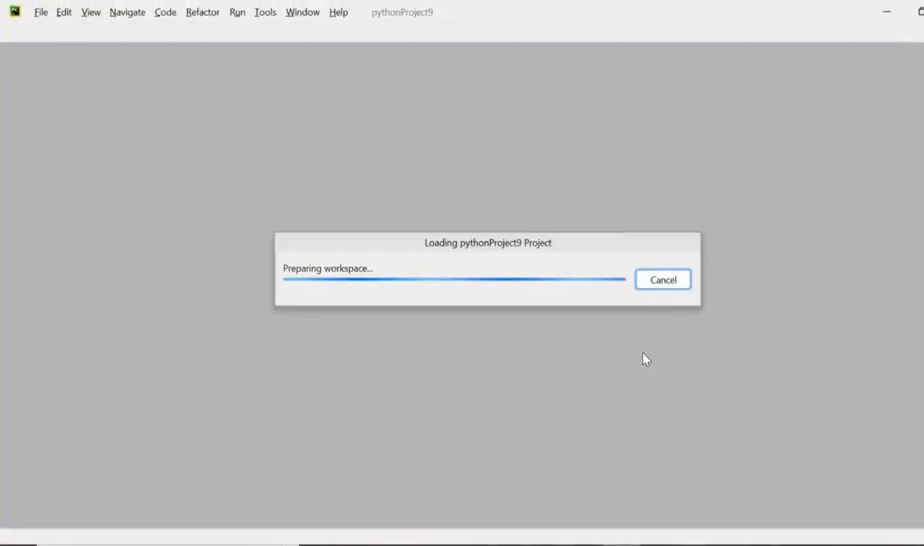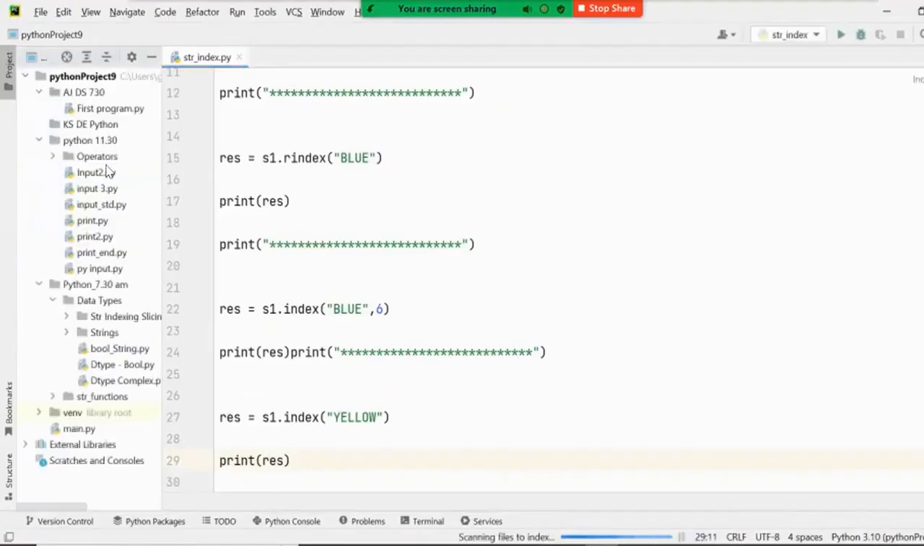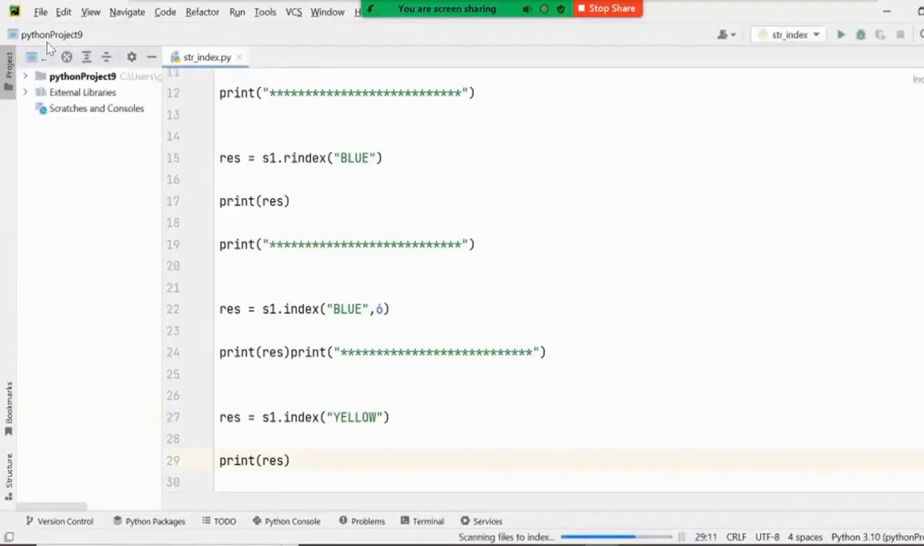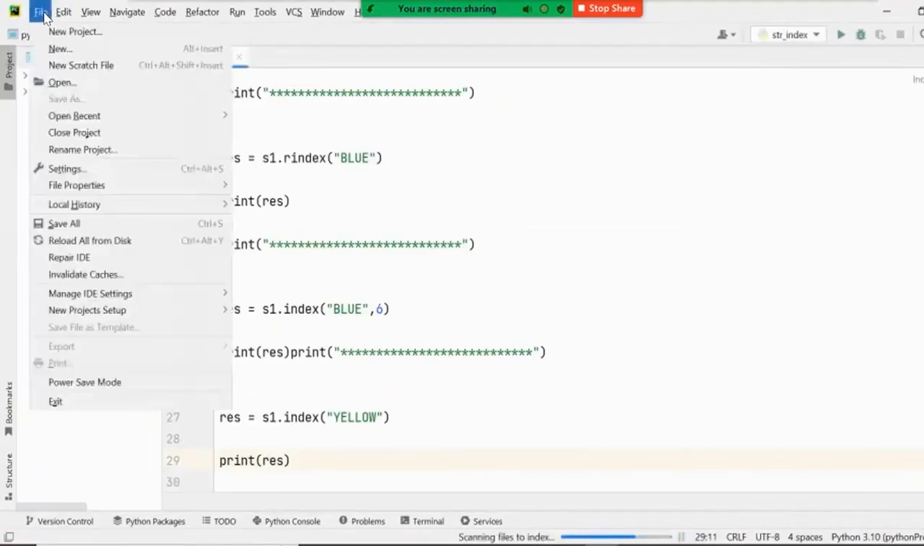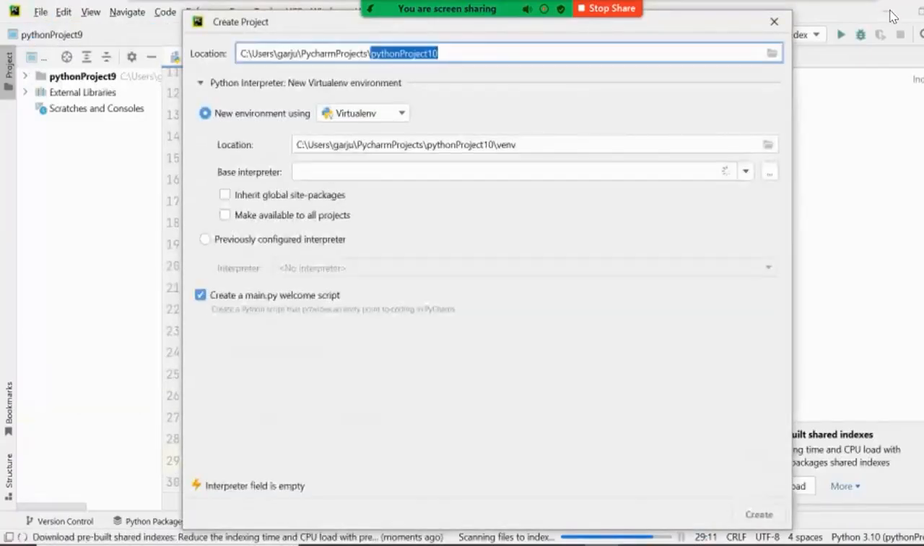For me, it is taking the previous data. Now for you, how it will come is, I will show you. The previous data is there; it took it as it is. For you, I will show you the new project. This is what you are going to get.